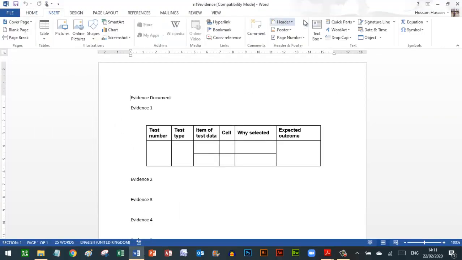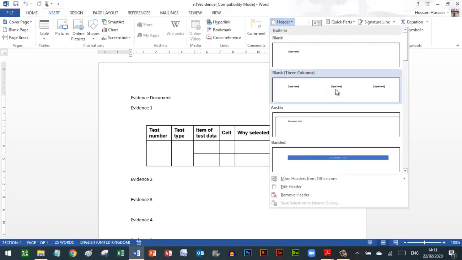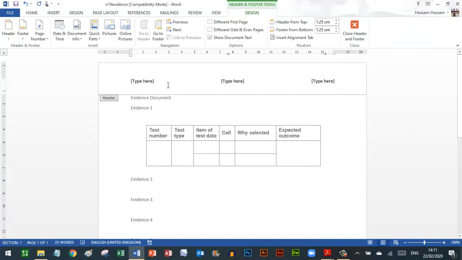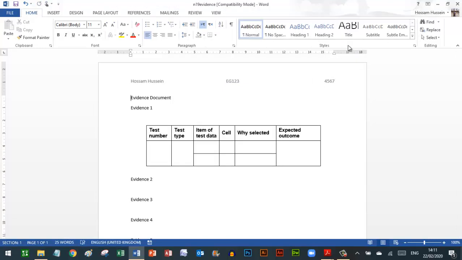Insert, header, 3 sections, your name, center number, and candidate number. Close header and footer.